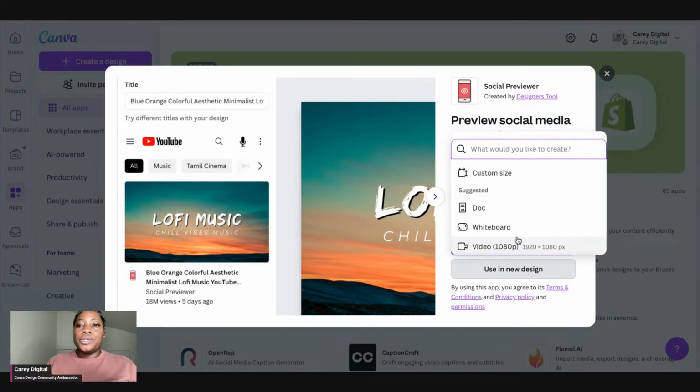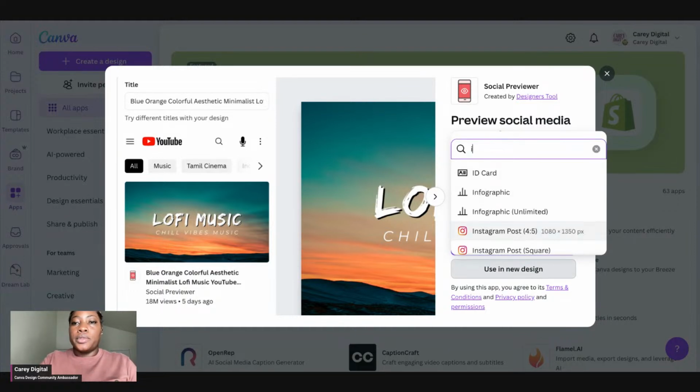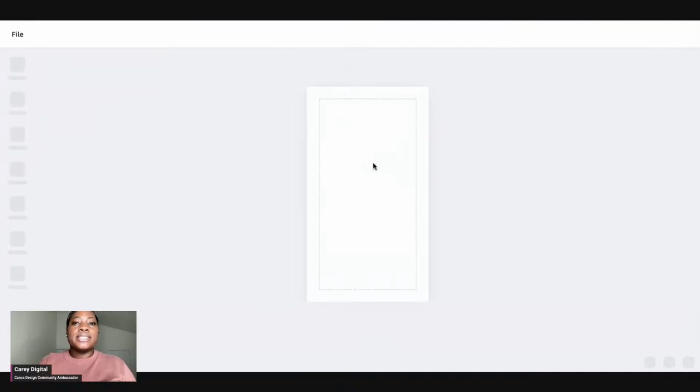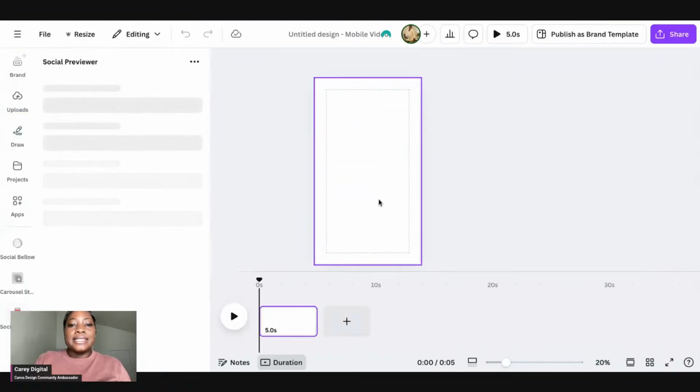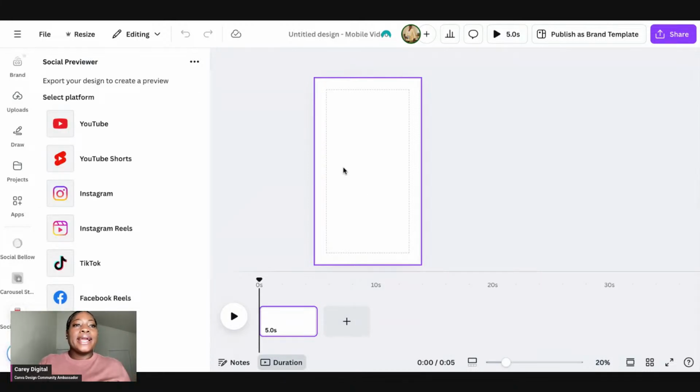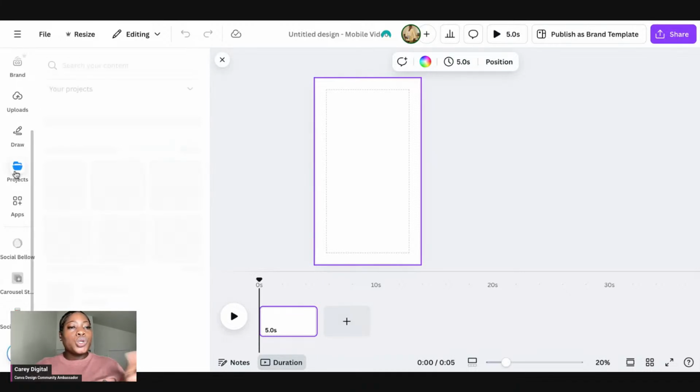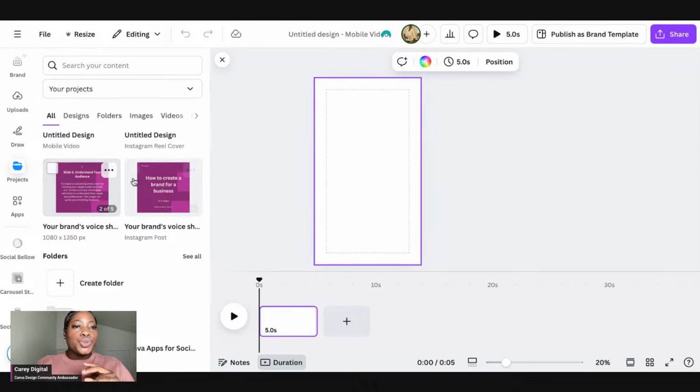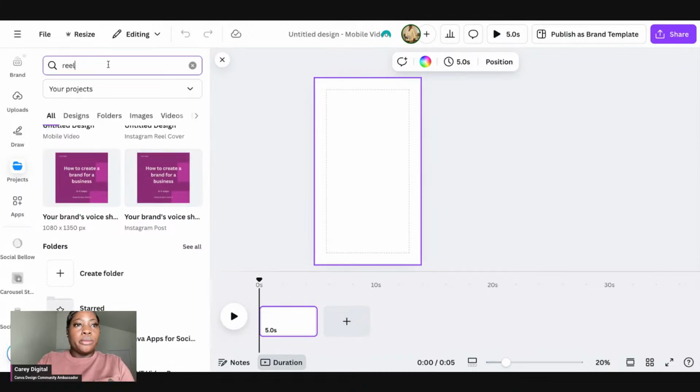So I'm going to select here a new design. I'm going to choose Instagram Reel. All right. Now that I've selected Instagram Reel, you'll realize I got a blank canvas. So what I can do here is export my design to create a preview for any platform of my choice: YouTube, YouTube Shorts, Instagram Reels, TikTok, and Facebook Reels. Now, in this case, it's a blank canvas, which means there's nothing here to really preview. But I'm going to just go to my projects, and I'm going to choose a graphic here. So let me just try to choose a reel.